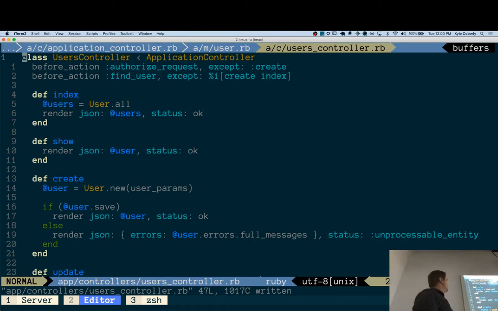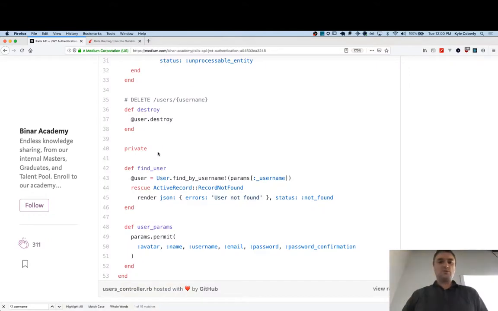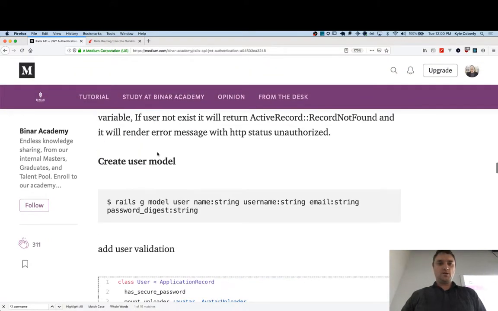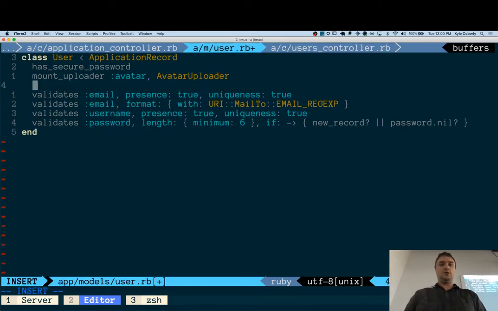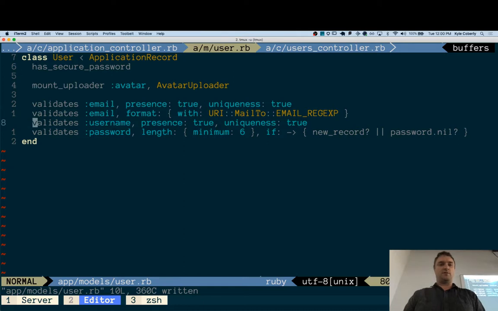All right, back with me. Let's talk about all the many things that we just did. So we did the user model piece. We'll ignore the mount uploader thing for right now. But hey, this validation business, this should be at least a little bit familiar to us, even if some of these things maybe not so much.